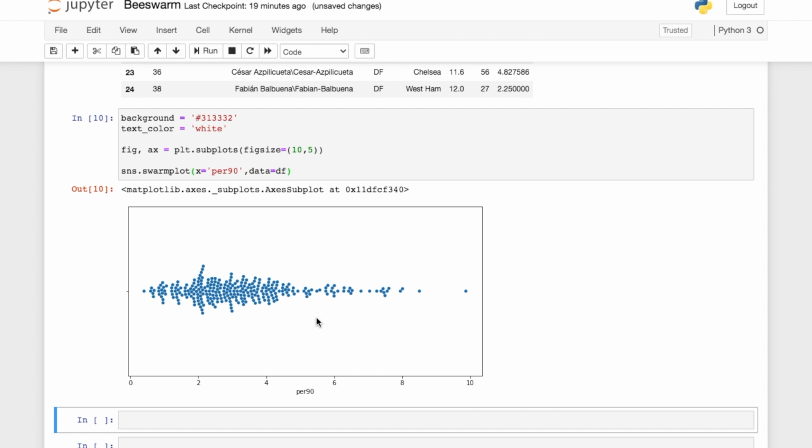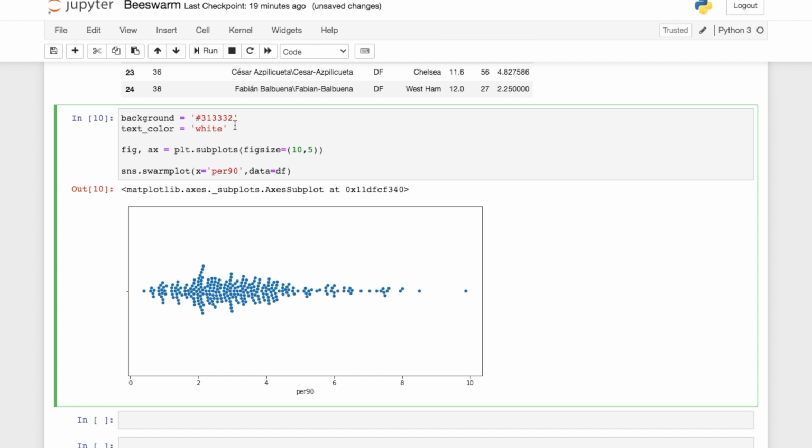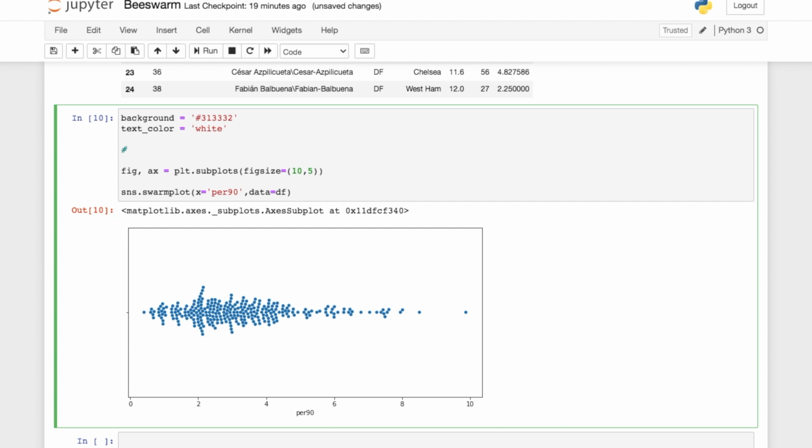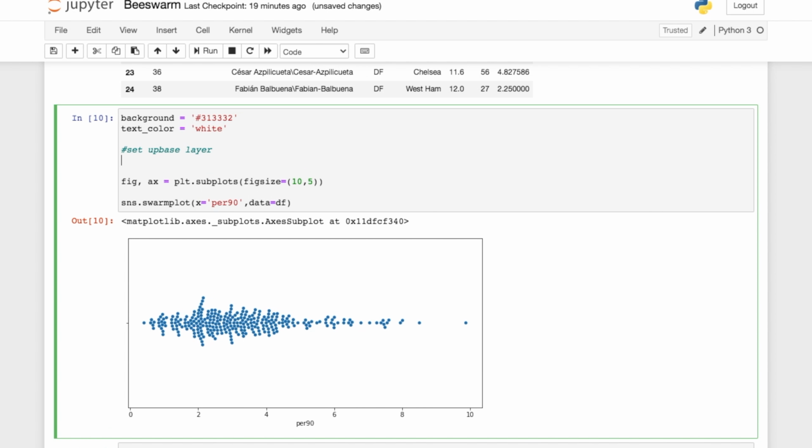But what we're going to do now is I'll show you how we can clean it up a little bit, and then how we can compare two players. So to clean it up, we're going to set the background color to not be this white. We want it to be black just because it's easier on the eyes. So we're going to set up the base layer. So we'll just say set up base layer. And this is where we need, but actually I want to do this underneath the fig.